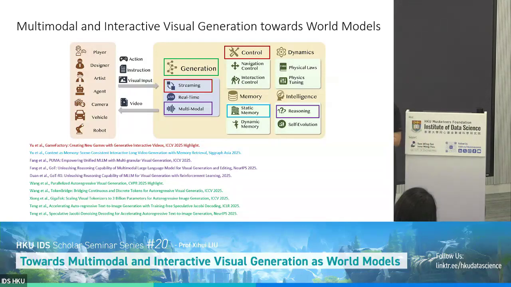Any other questions? Thank you, Professor Liu, for your very comprehensive speech about your recent research. I'm wondering why we should discretize these tokens, because I think the characteristics of the image are continuous in nature. So why should we discretize?